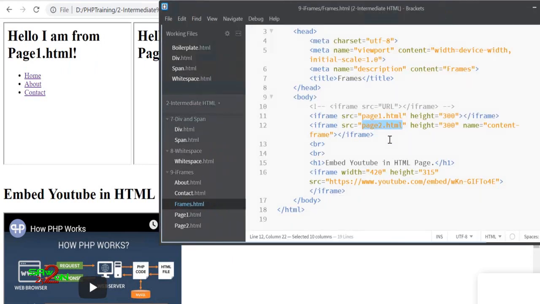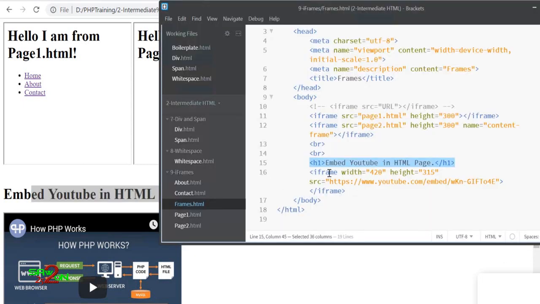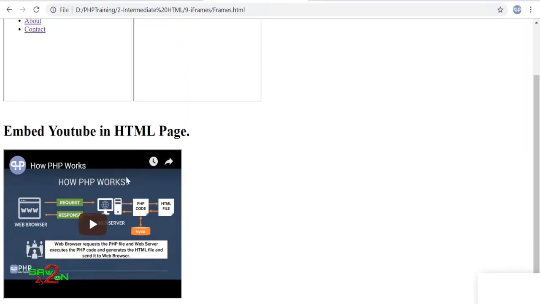Alright, then you have the h1 tag, that's nothing but embedding YouTube in the HTML page. And then you can create an iframe and you can give the link of your YouTube video. Okay, when you give a link of a YouTube video, make sure the path is like this, youtube/embed, and then the shortcode of your YouTube video. Okay, once you place it like this, then the YouTube video gets embedded into that iframe.